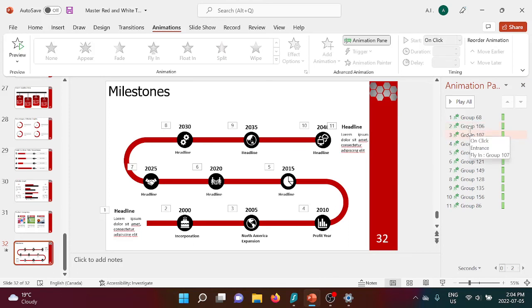And remember, you have to click each time you want something to show up. So headline shows up, click. 2000 shows up, click. 2005. So you have to either right click or click on your mouse.